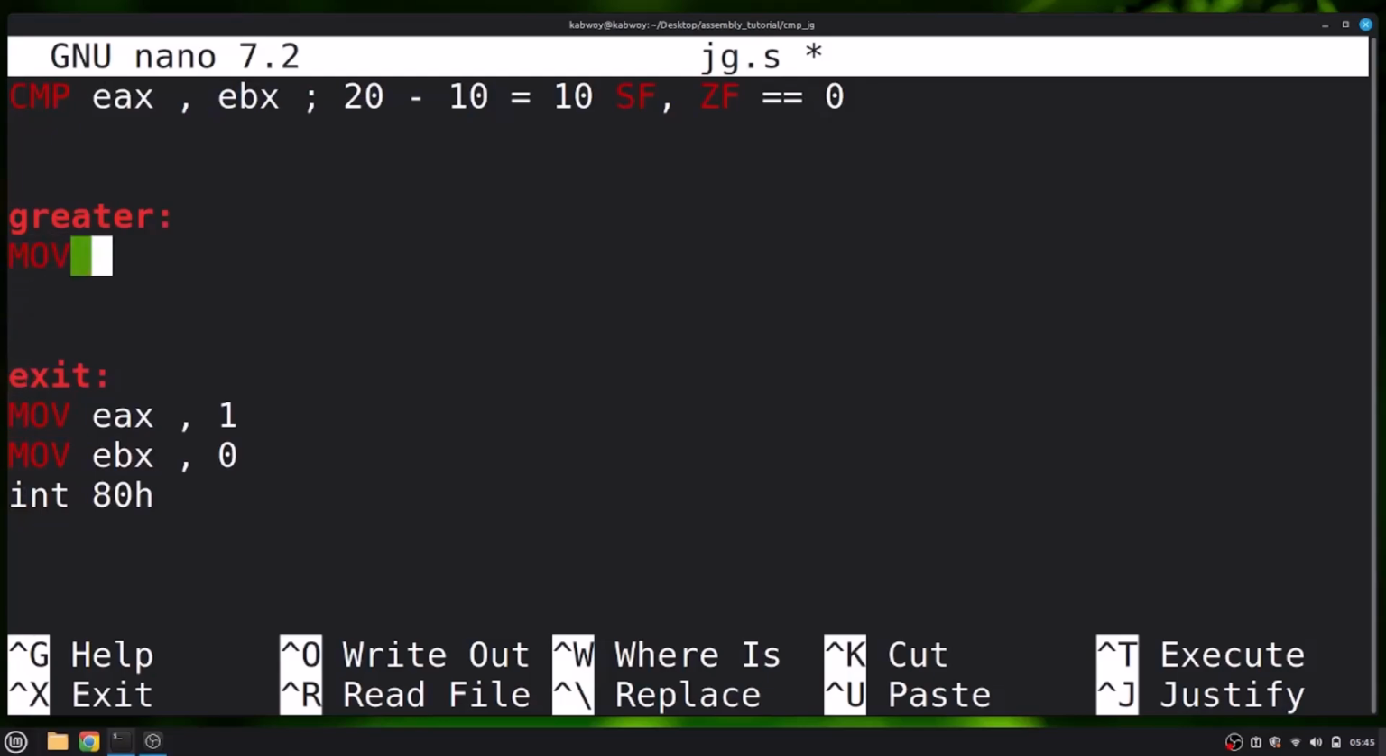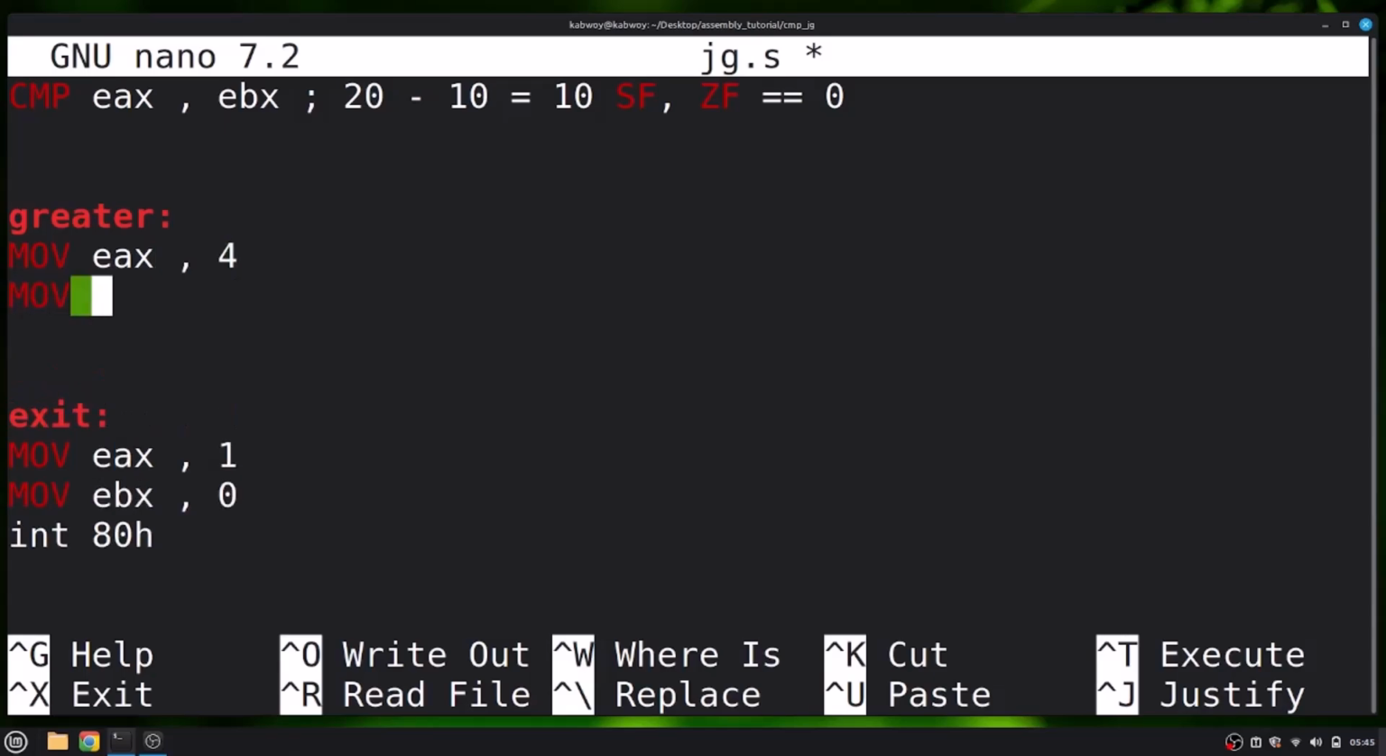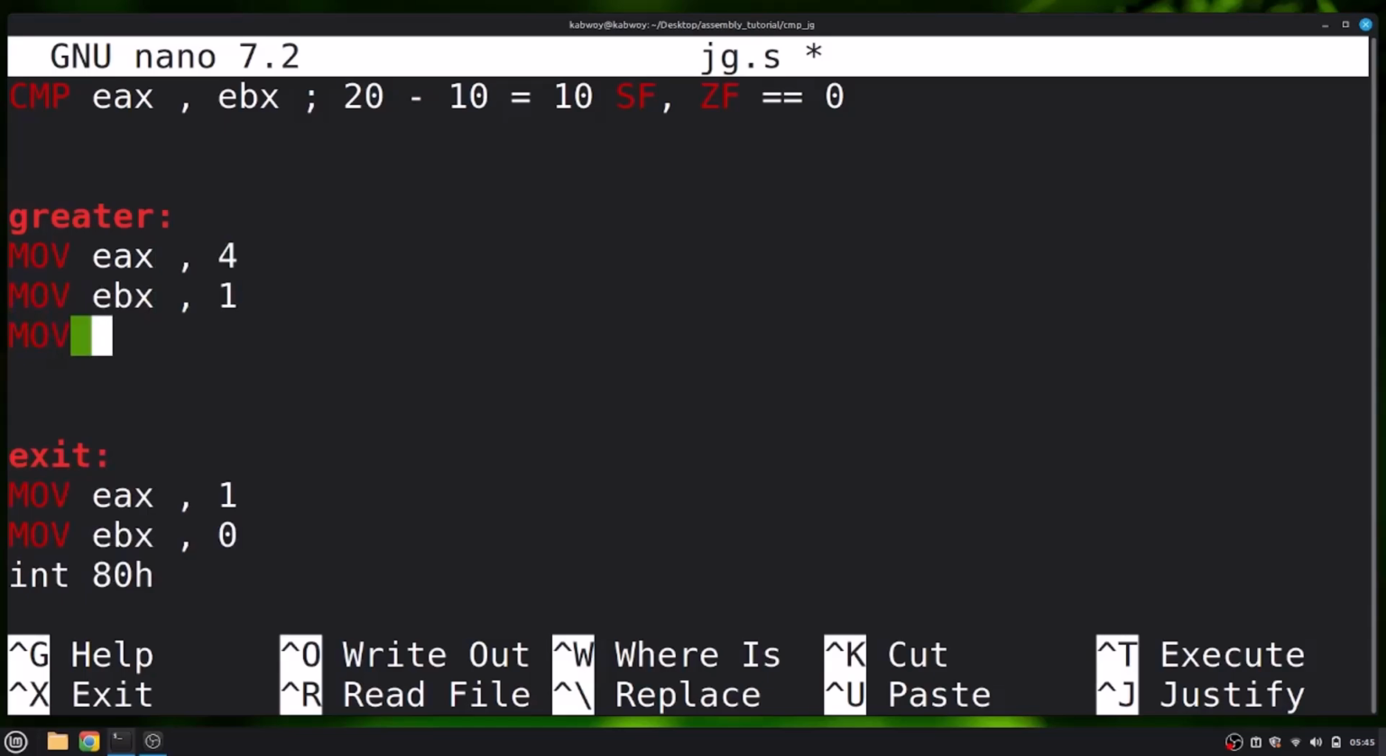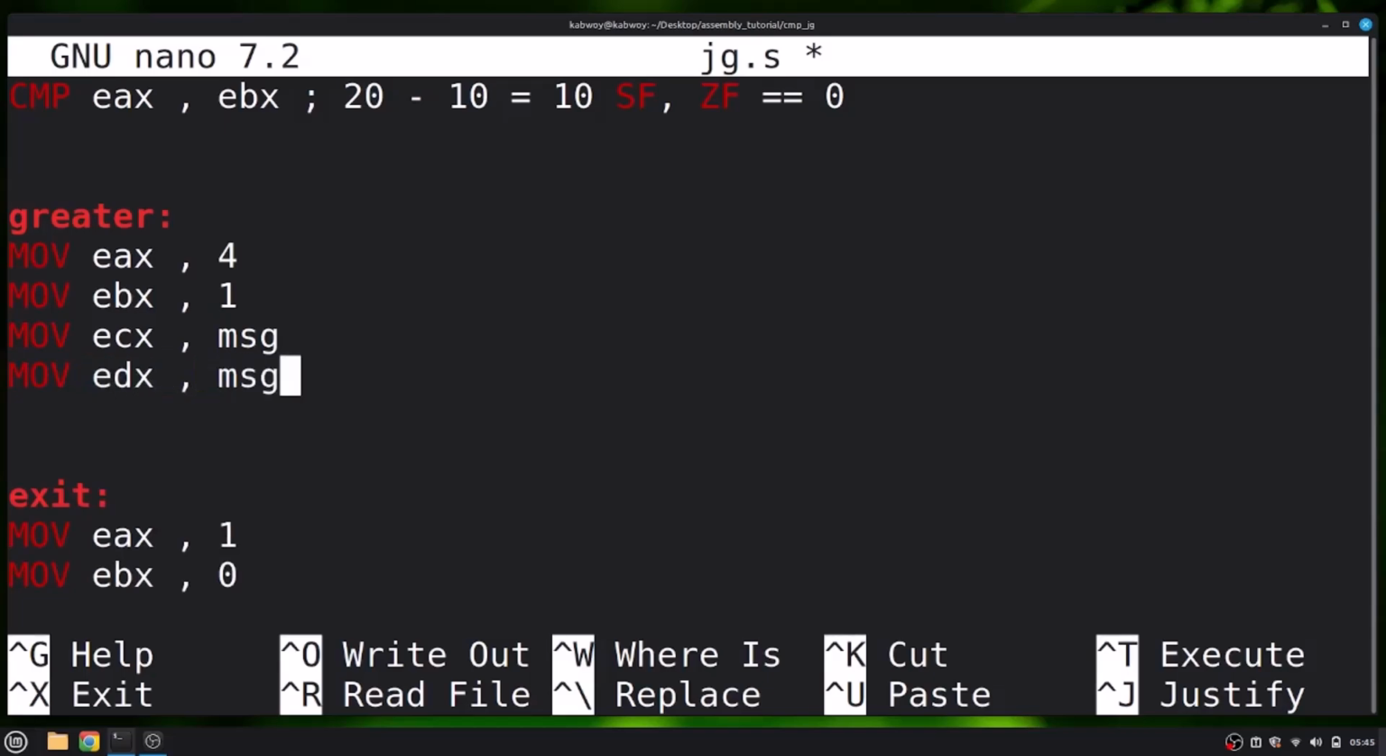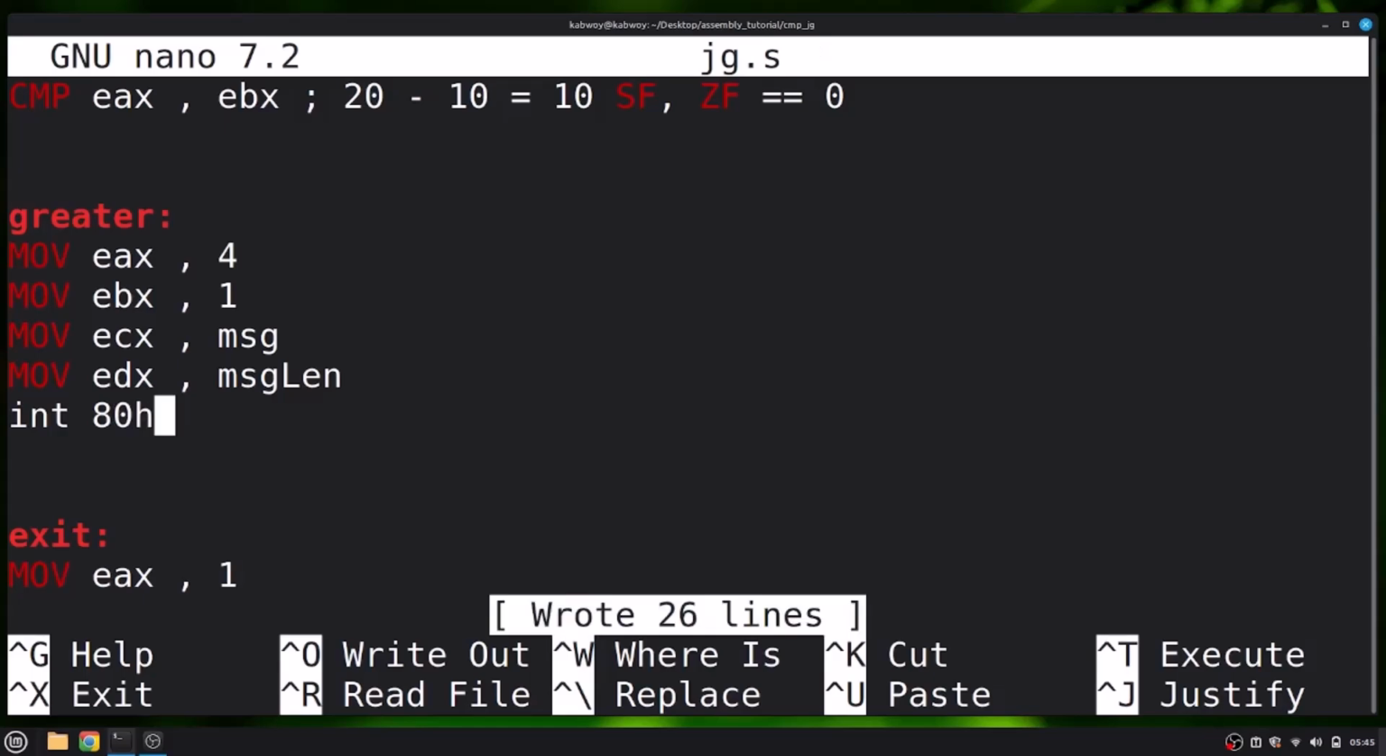So as usual, we'll move to EAX 4, move to EBX 1, move to ECX, which value? The pointer to the data. Then we move to EDX the length, so MSG len. Then we do an interrupt as usual.